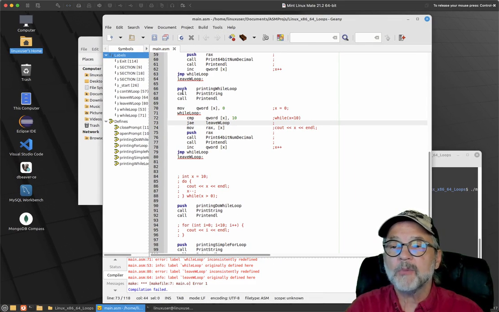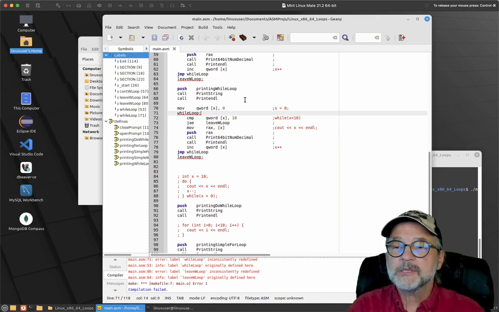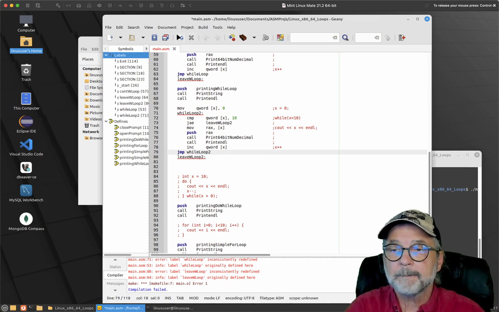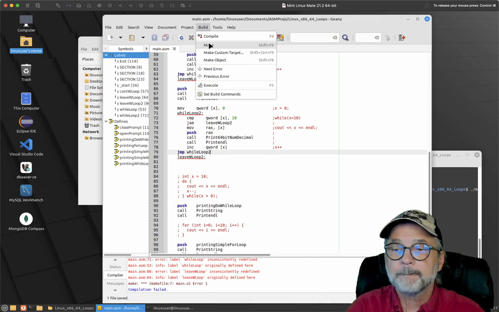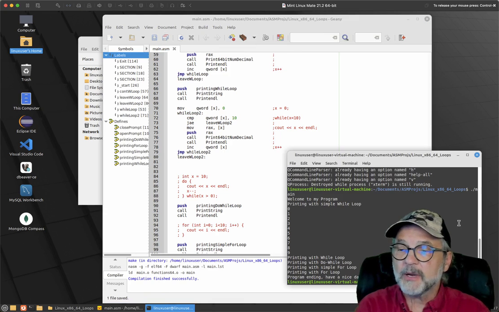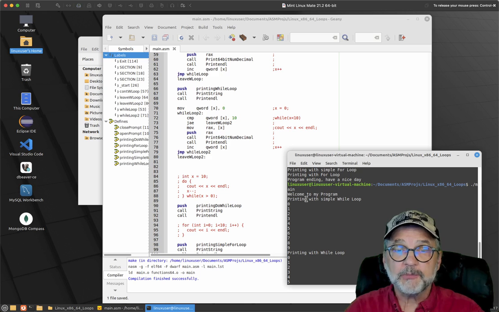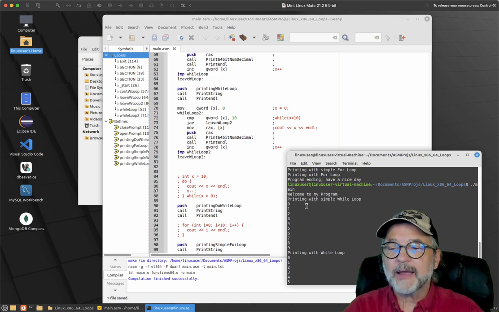Oh, we got a problem. Well, we've got some duplicates, right? So I'm going to call this while loop 2. I'm going to call this leave loop 2. Leave loop 2. Got to make sure we change our jump as well. There we go. Let's run it. All right, worked great. So there's our first loop, which was the messy one, and that goes from 0 to 9.